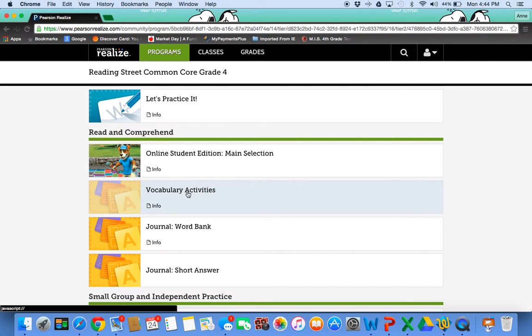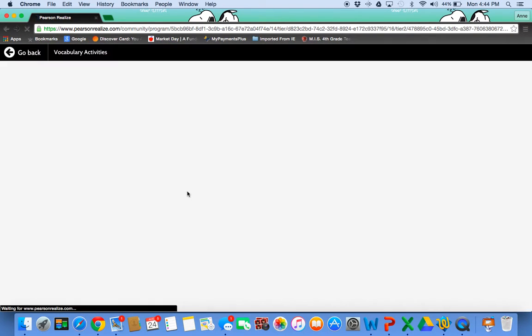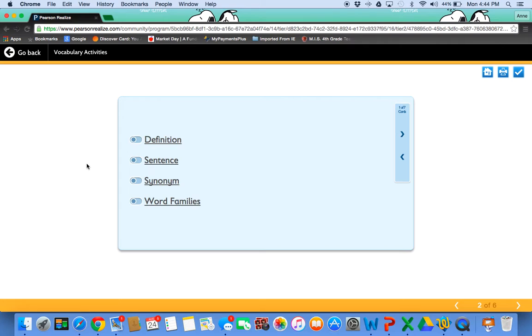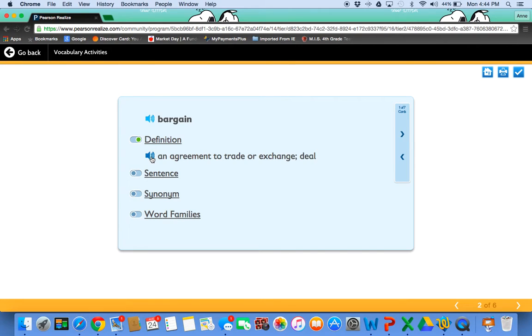But the one thing I like to assign to my students are the vocabulary activities. This is where we get our definitions every Monday to fill out our vocab grid, vocabulary cards where we find our information. Of course, you could go to the glossary in the back of the book, but what I like about the vocab cards is it not only gives you the definition, sometimes it'll read it to you.